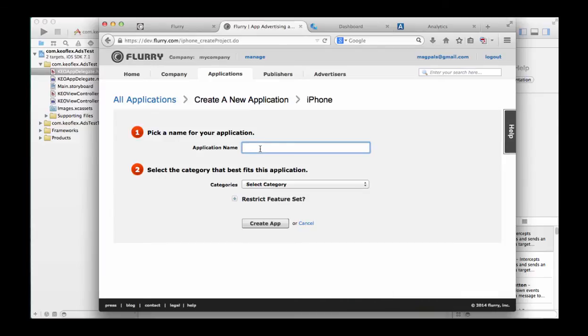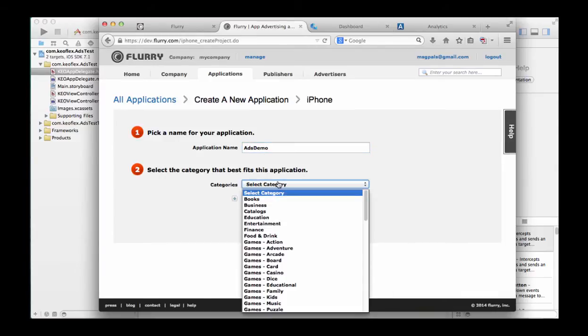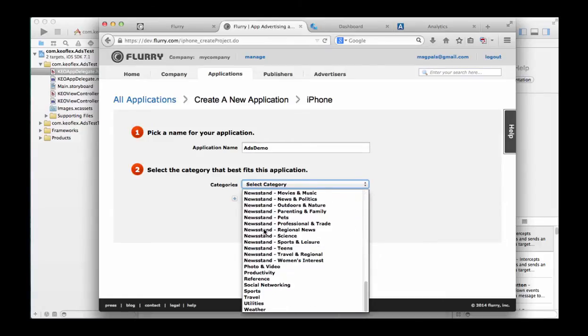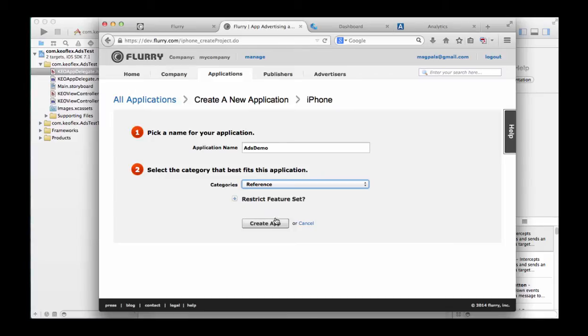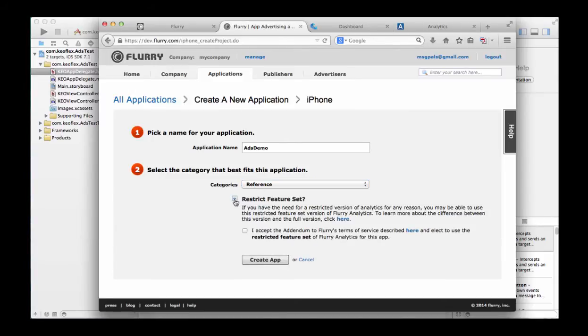So let's name it. And we'll put in a category. Really, we can just pick anything we want here. You may want to restrict your feature set. I wouldn't do that, but you can if you want to.